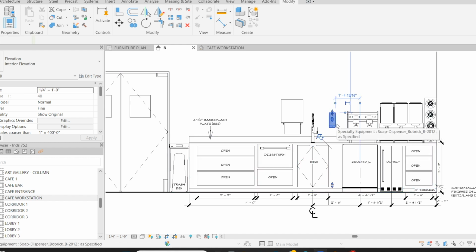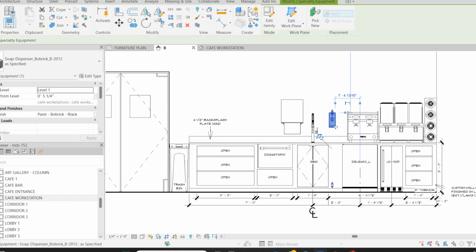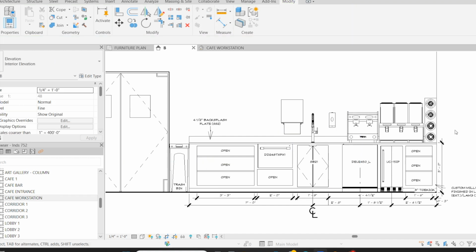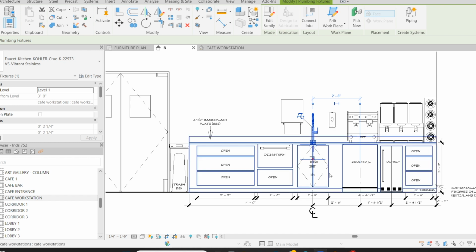I also have a soap dispenser that's also decorating. I also have a paper towel dispenser. To sum it up, decorating is adding unnecessary but beneficial elements to your Revit file that give it detail. The whole purpose of decorating is to give your Revit file detail. What is not decorating is this faucet. That's not decoration. You need a faucet because there's a sink right below it. That's necessary.